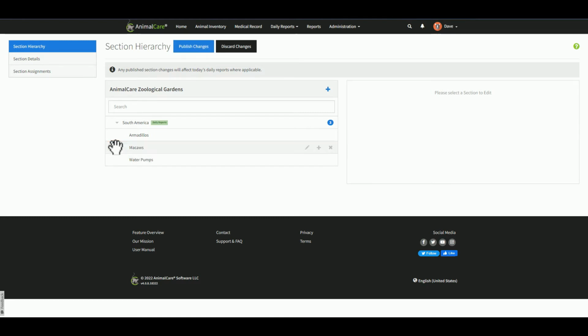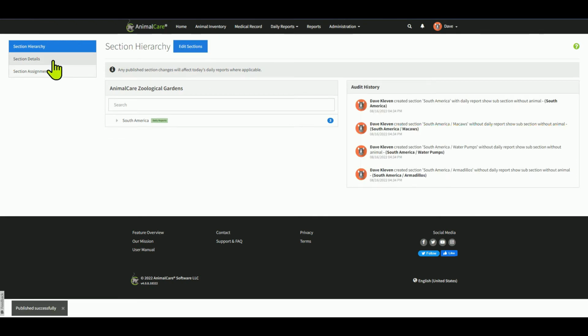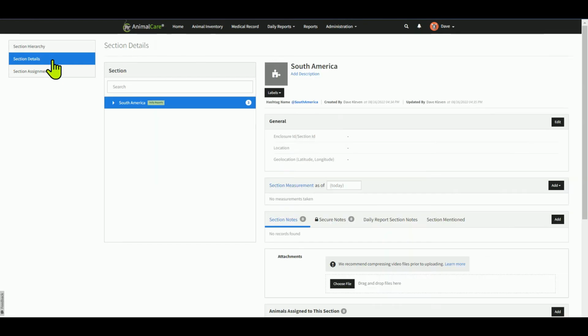By hovering over the left-hand side of the line, I can actually move a section in between or put it into another subsection. And when you're done editing, publish changes. Now let's take a look at the section details.